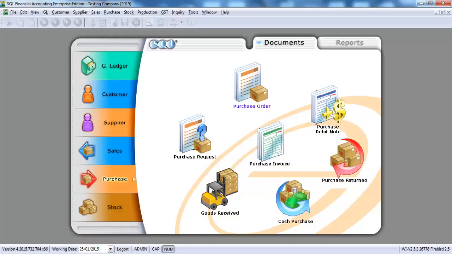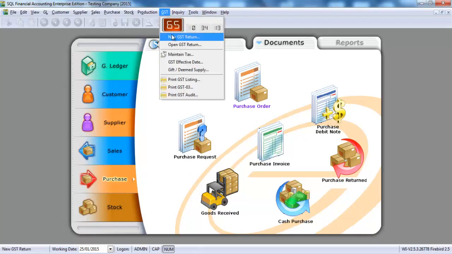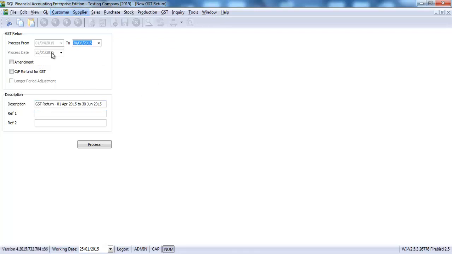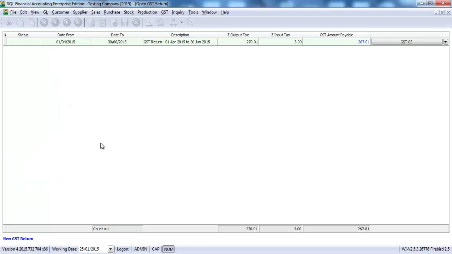For system wise, it's very simple. We go to SQL Accounting System. What you need to do is just go to GST, click on new GST return, and you can state when your submission is. For example, if you are on a monthly basis, then clearly you need to put 30th of April 2015. Then you just click process. For those companies on a quarterly basis, you should put 30th of June 2015 and then click process. Done. The system will automatically calculate for you your total output tax and total input tax, and by minusing total input tax from your output tax, you get your GST amount payable, meaning this will be the amount you need to pay to Customs.